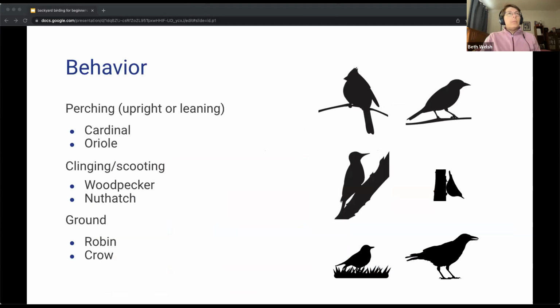And we talked a little bit about behavior, but we're going to go into it a little bit more. And silhouettes are pretty helpful when you're looking at behavior or posture, because you might not always be able to see the bird clearly, but this will kind of give you a general idea.